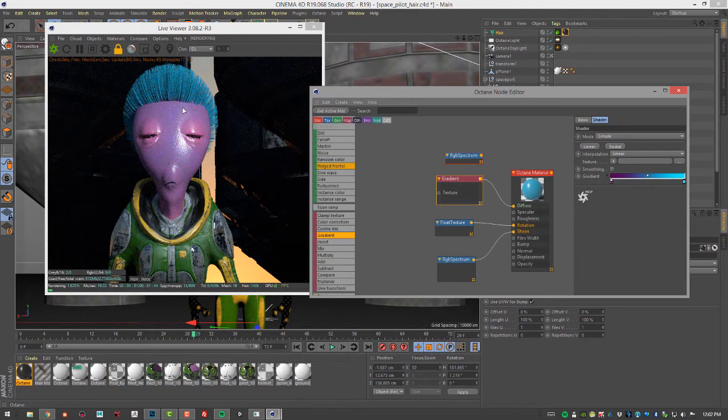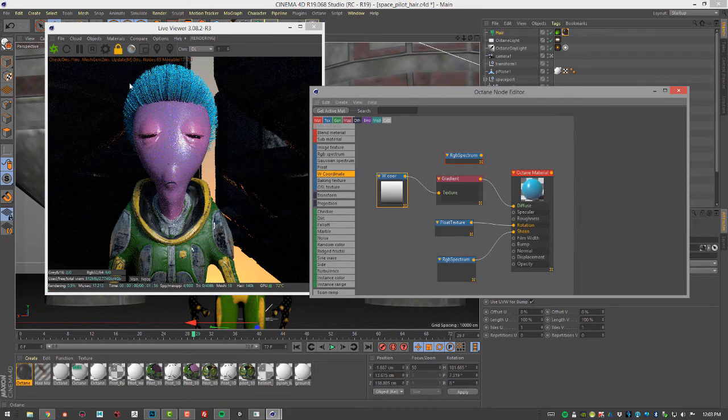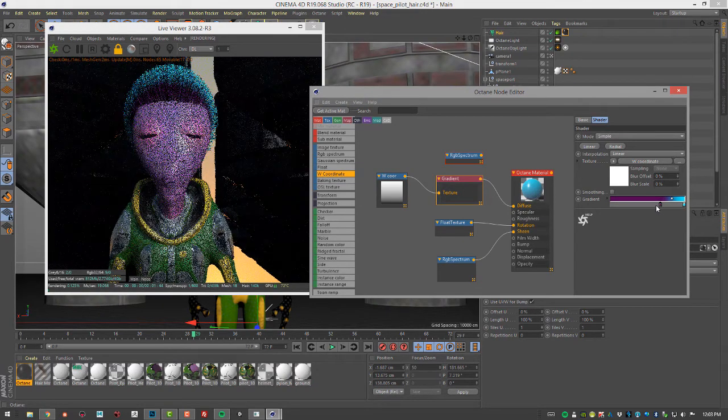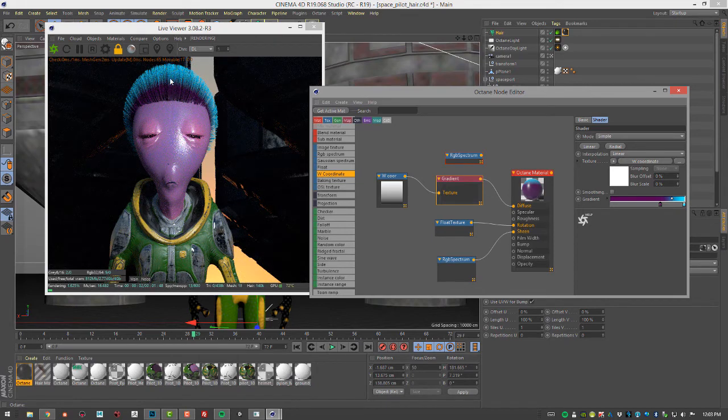You don't see much of a change yet. It's just kind of a blue color. So I'm going to create a W texture, W coordinate texture, and plug it into the input of the gradient. And when I do that, you start to see that the roots are looking a bit darker. I can go in here and start to edit the colors in the gradient. If I move the purple up, you can see the purple is moving from the roots more towards the middle of the hair.